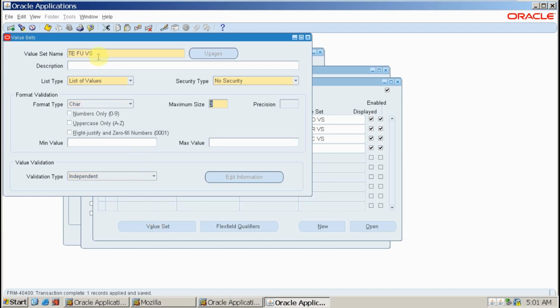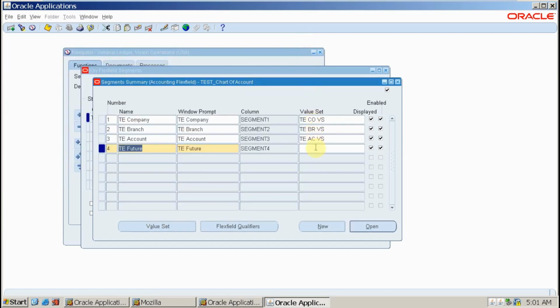So TE future value set. Copy this. Simply we can assign the value set. Remember, each and every segment needs to be assigned the particular value set. Save.